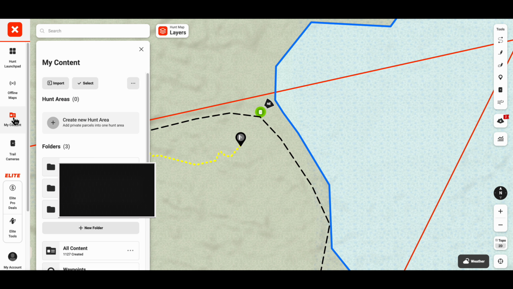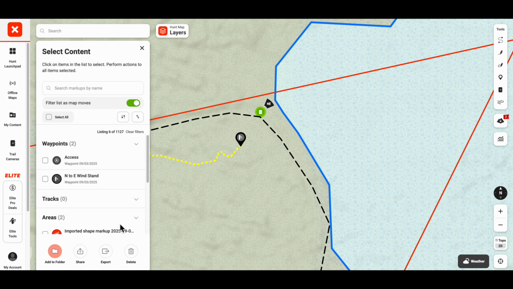We're going to click on My Content, and then we're going to click on these three dots that are under the All Content tab. And we're going to click Export. Once we click export, we want to make sure that the filter list as the map moves slider is turned on. And then we want to look down here and find the waypoints that we want to move.